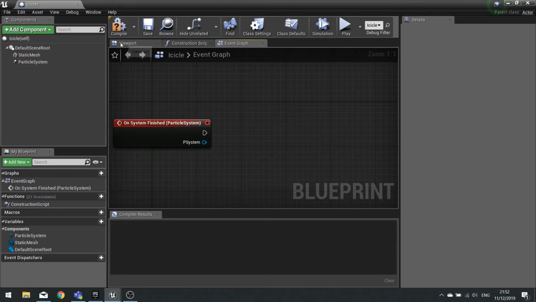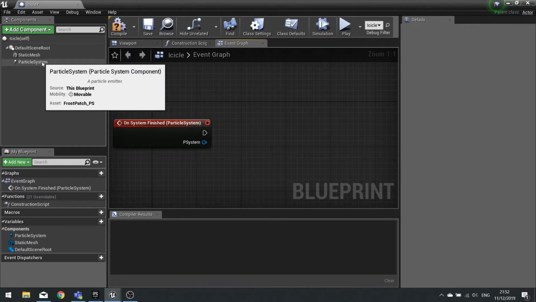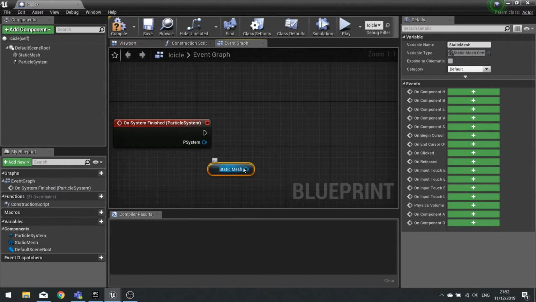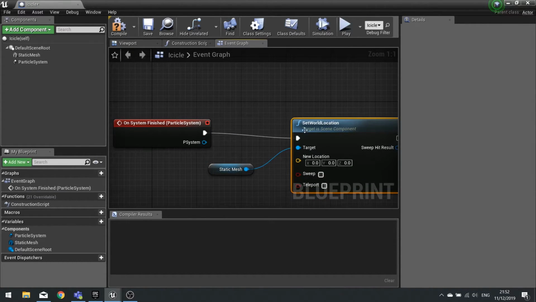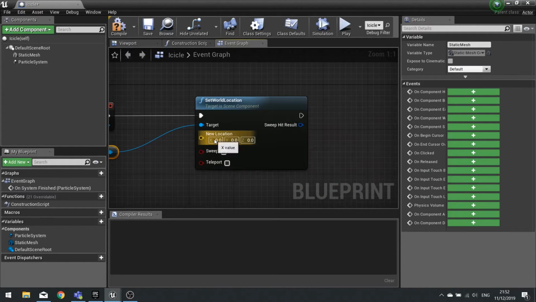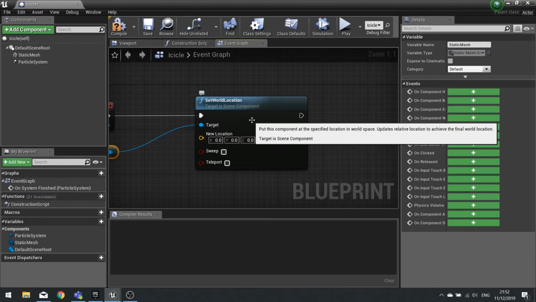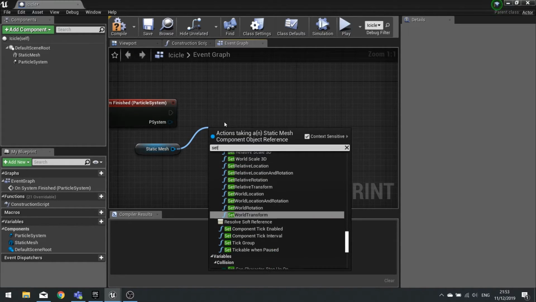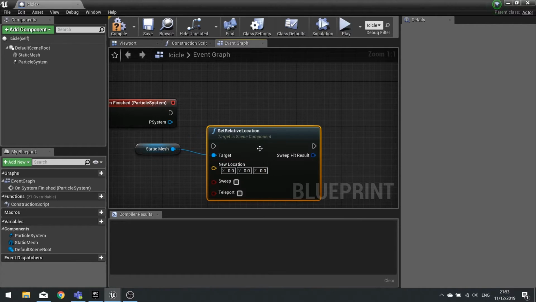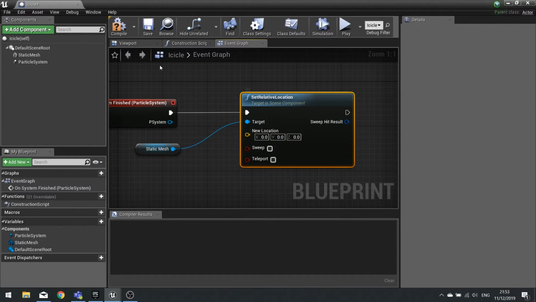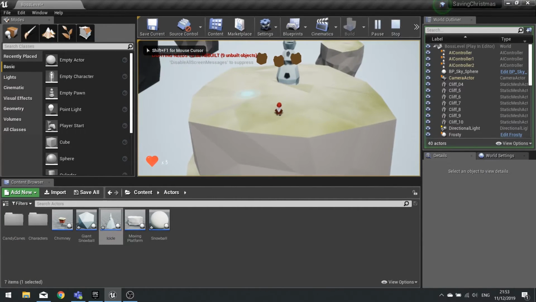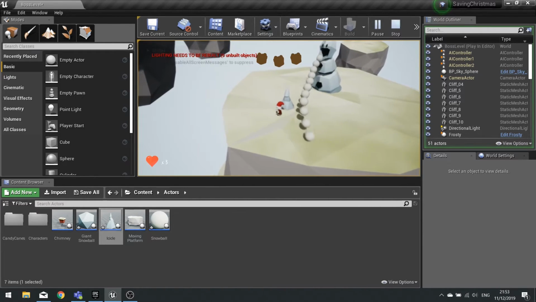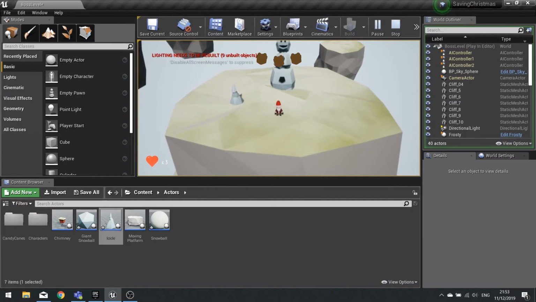So we're then going to make it so it shoots out the ground. So to do that, we're going to do a quick timeline. Or could we just do a set location? I think we might be able to just do a set location. So if I drag my static mesh out and go set location, world location, the new location we can set to 0, 0, 0. And not world location, sorry. Set relative location 0, 0, 0. And that should reset it back to its start. So hit play.